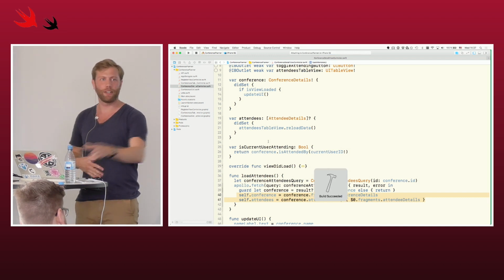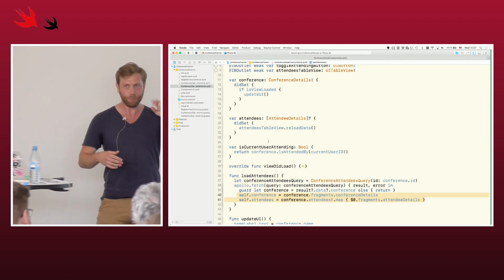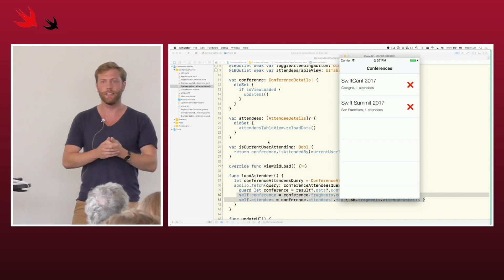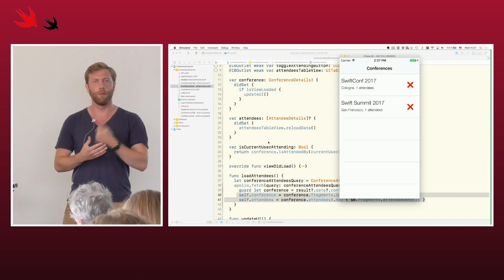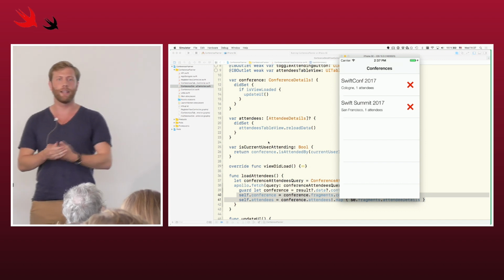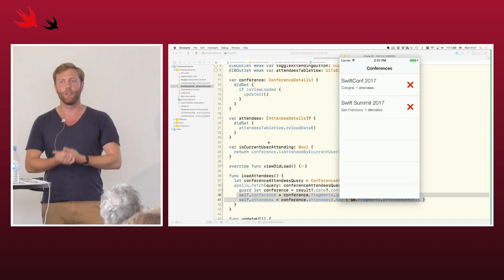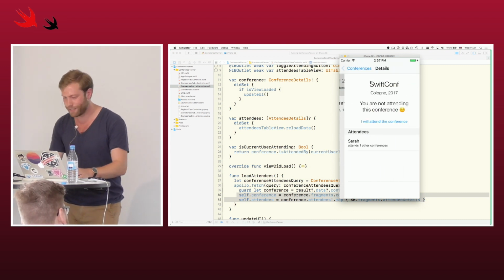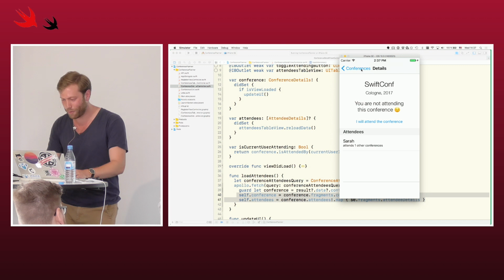All right, we've got two more features that we need to implement. The first one is we actually need to be able to change the attending status. So we have to implement two more mutations to attend and not attend a conference, and then also the automatic UI updates using query watching. But we're almost done, so bear with me here.